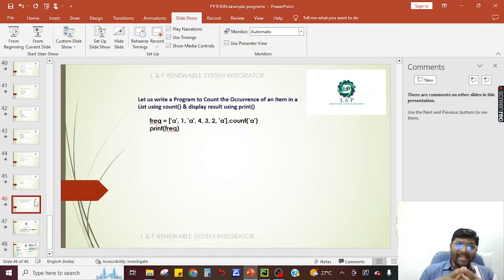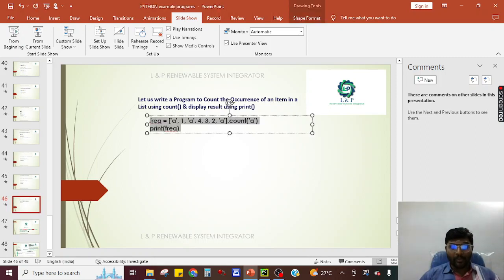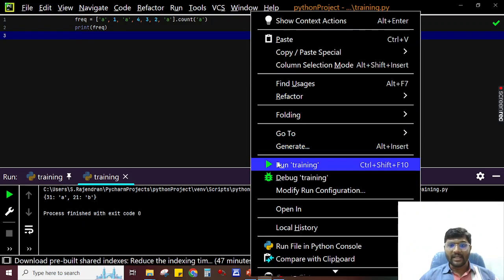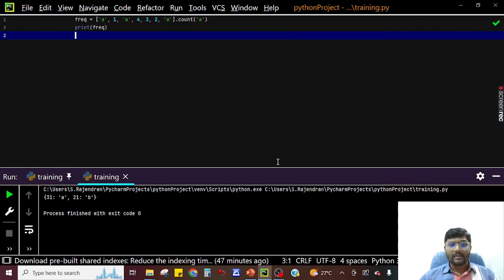Now let us try to write a program to count the total number of occurrences of an item in a list using count, and let's try to display the result using the print operation. This is a very simple program. You get assigned a list. So now let us try to run the program. Here we are going to count how many A's are there in that particular list. As you can see, it is 3. If you want, you can change it also and check.